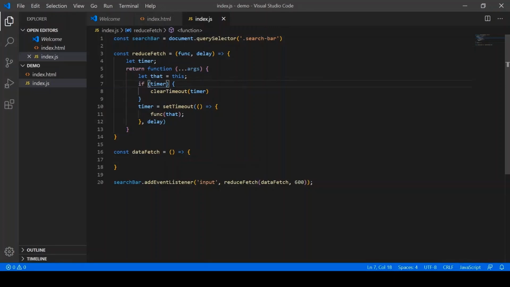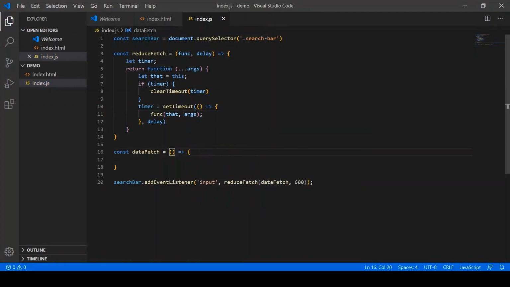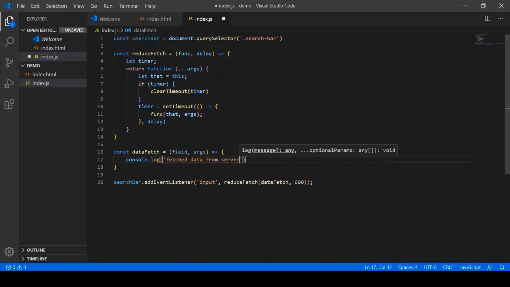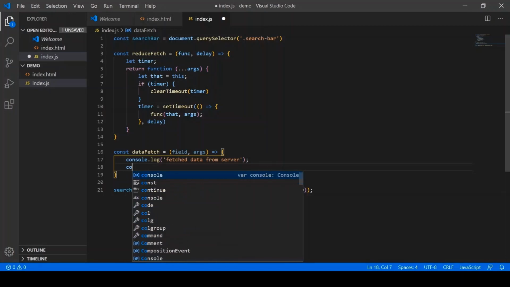So here, I have to pass even the arguments. Just pass the arguments. So I'll be receiving those arguments over here: field, comma, and the arguments passed. I have the value, whatever is entered inside that input field, so I can just access that field. I just console.log.